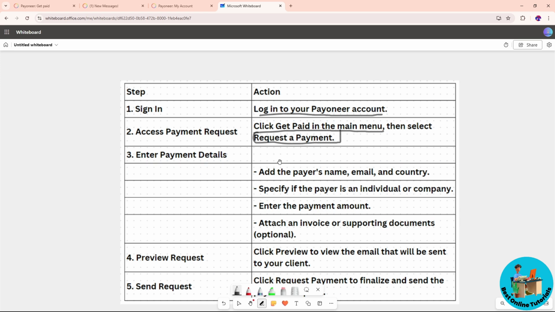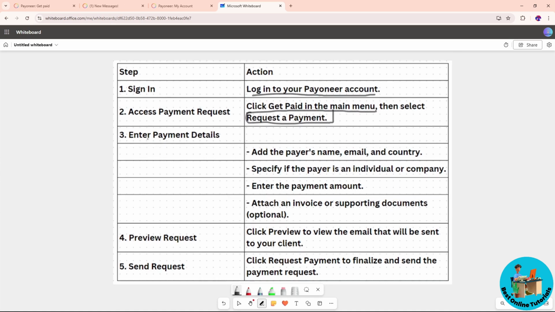And after that, guys, from there, you should be able to enter the payment details. You will add the payer's name, email, and country. And just simply provide the information about your payer name and just simply provide the payment amount.